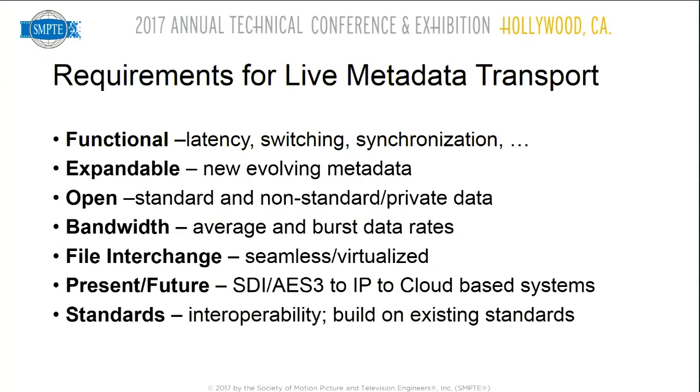And finally, we want it to be, as much as possible, standards-based, both for interoperability and, from the standpoint of somebody who works on standards, I'd like to avoid creating new standards wherever possible.